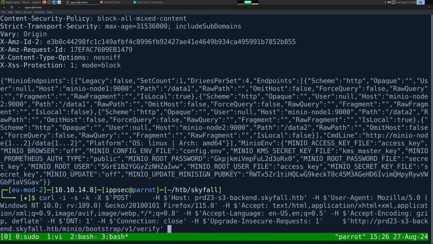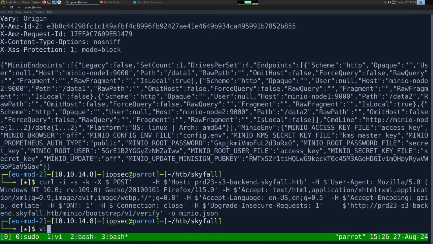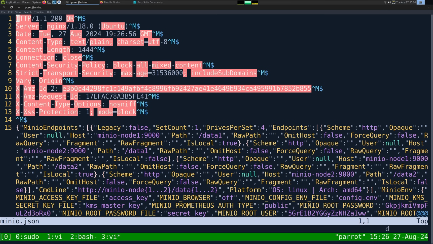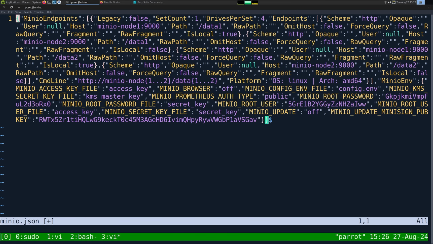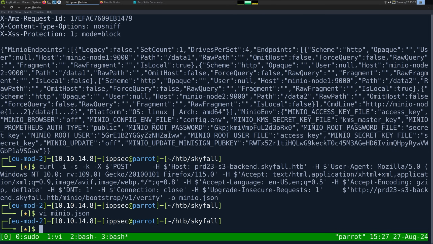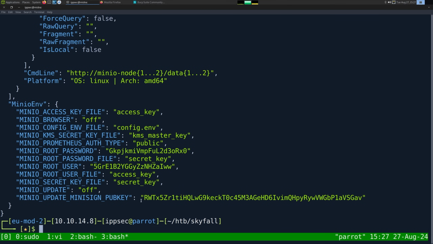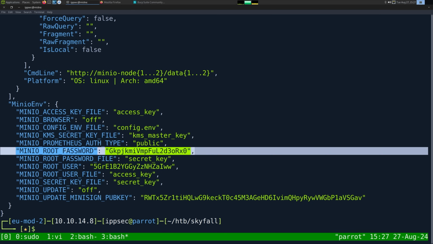There we go. I don't want it to save everything. Let's see. I'm going to call this minio.json. For some reason, I put the HTTP headers in. It's probably one of the curl arguments. There we go. We can cat this, jq dot, and we get a MinIO root user, MinIO root password.